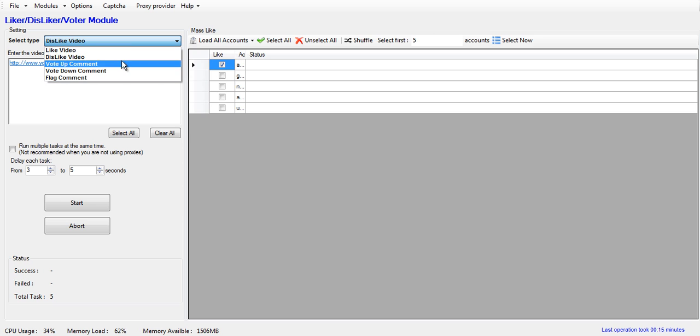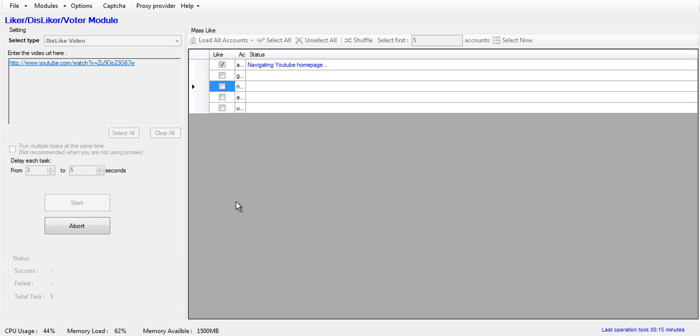To like or dislike the video, you just choose which one you want to do. Put the URL of the video here. Select the account or the multiple accounts that you want it to go and do it, and then click on start. And you can see over here, it's going and it is disliking that video. And you can see it is disliked.